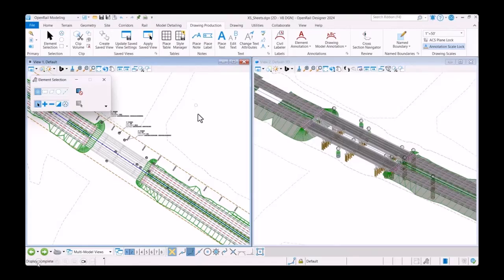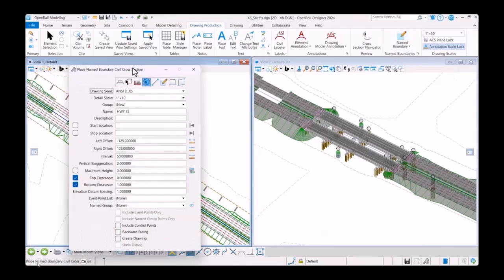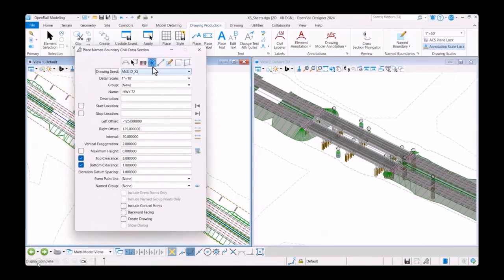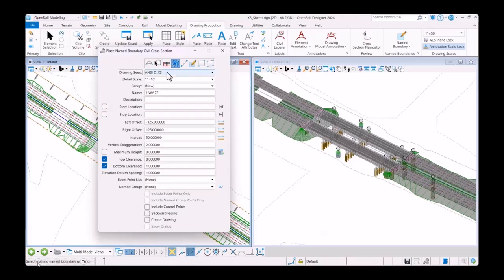So the thing you can do with them in a named group is, when we go in to create our cross-section name boundaries, we now have a new functionality to use those name groups to define where the cross-sections will get created. So what I'm going to do is go pick my name group. That can be in my local file, or it could be in any reference file. So I'll select that, and then I'm going to turn on the option to include the name group points only.